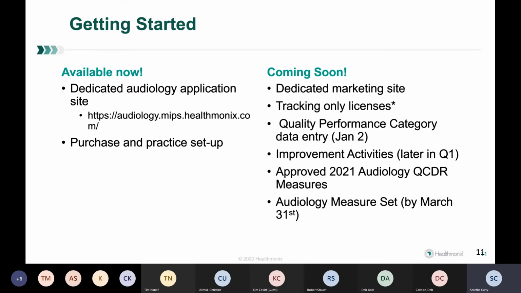The Audiology measures themselves we've actually completed for 2021, but the quality performance category isn't available yet, so you can't use them yet. So in terms of the things that are coming soon, our dedicated marketing site specifically for audiologists is coming soon, beginning of January. We're going to be making available tracking only licenses, which I am going to talk about in a later slide, but basically that is a way that a non-MIPS eligible clinician could still participate with these measures.